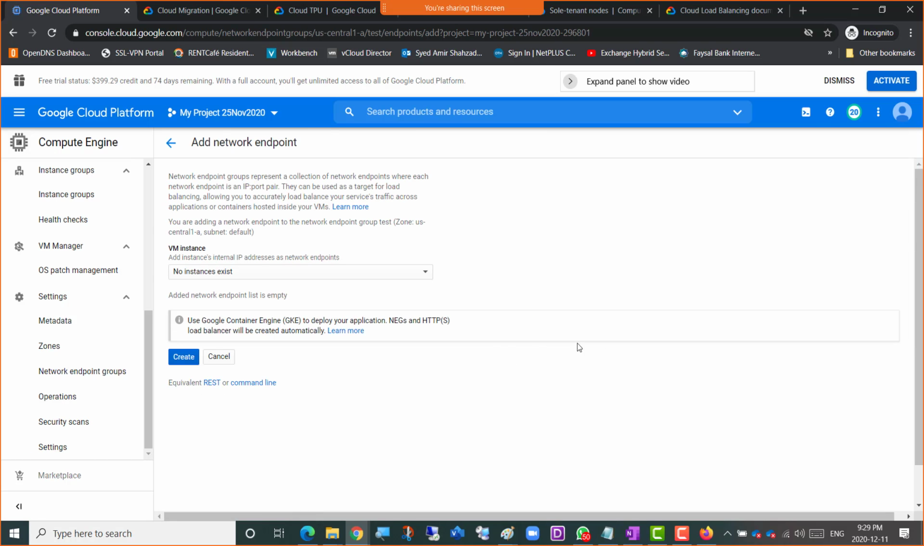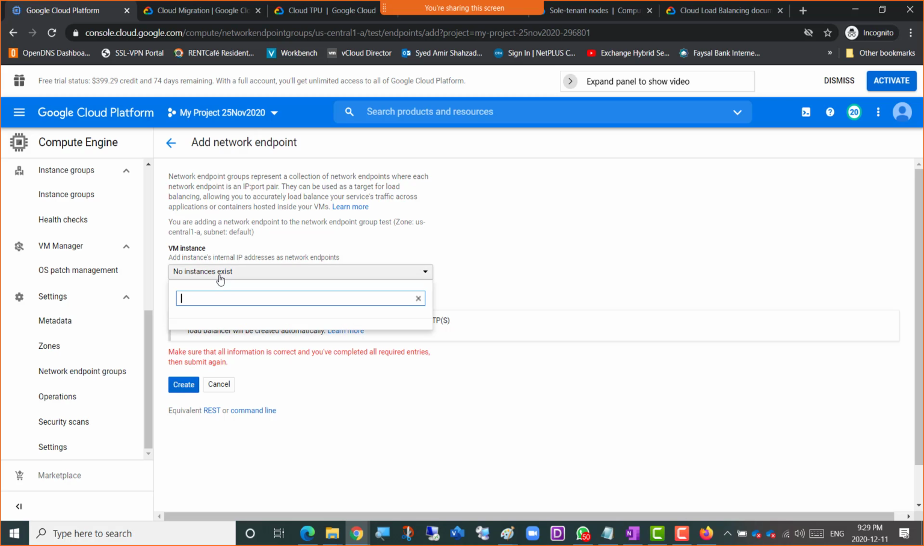If I go to add network endpoint, no instance exists. Add instances' internal IP addresses as network endpoints. So, are you kidding me? And yes, it's the collection of IP addresses again. So the added network endpoint list is empty. Deploy your application. So I'm just going to click the create button here, but obviously it says that I don't find any instances. So whatever instances are not connected to anything else already can be added here, but it does not find any instances.